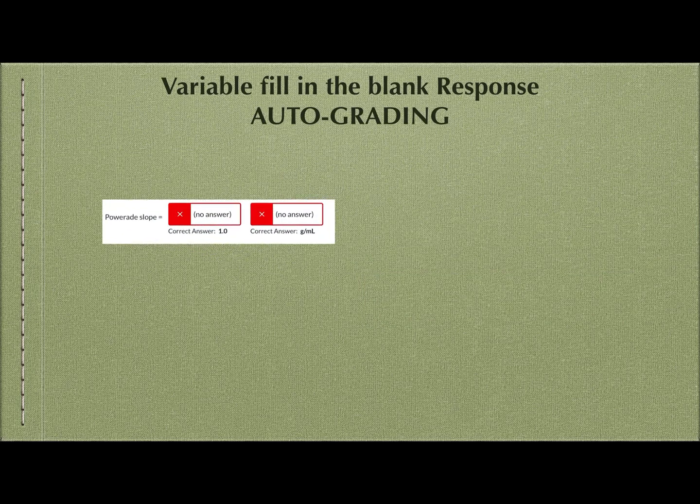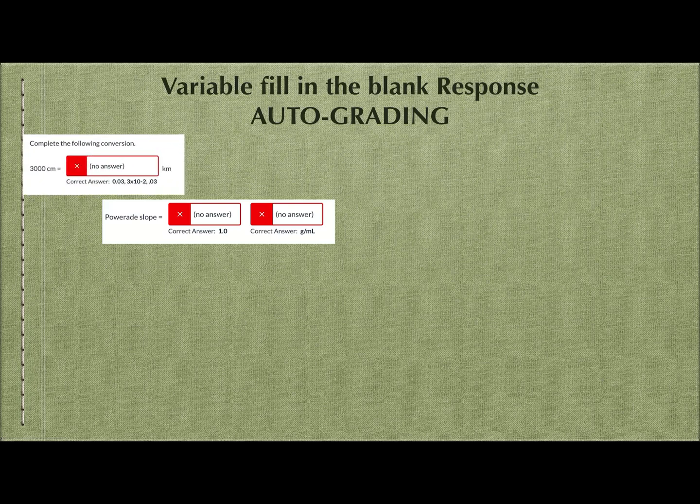Okay? All right, so how does it auto grade, and how does Canvas know what is or is not acceptable? Well, that's all based off of what I put in the preset acceptable answers. So here's how I am going to choose to do this, okay? I've already gone over how we would fill in the answers for the Powerade slope, where we typed in the number and we provided the unit.